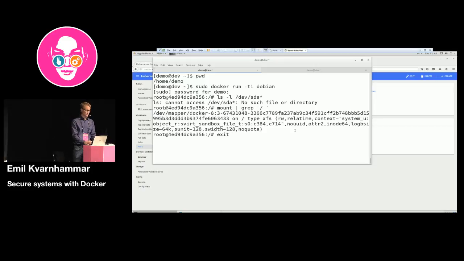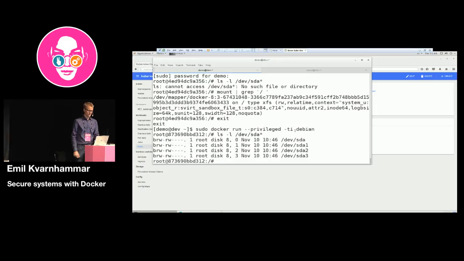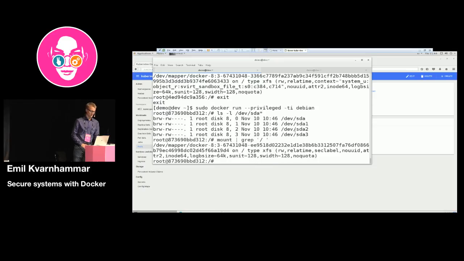So what's the difference when we're running as privileged? Yeah, this looks interesting. These are not the only new devices we get when we're running as privileged. Let's look at the mount output again. Still sandboxed. Okay, so we're still containerized to some extent.